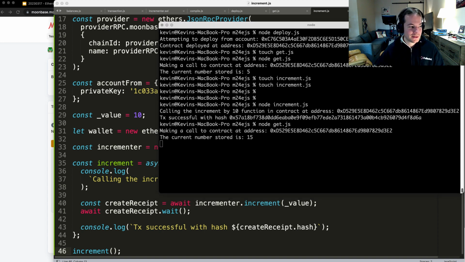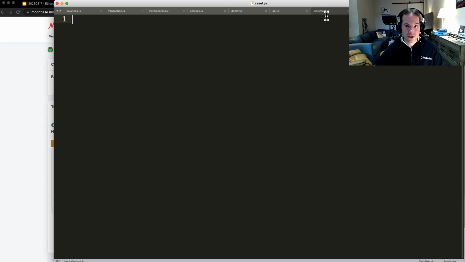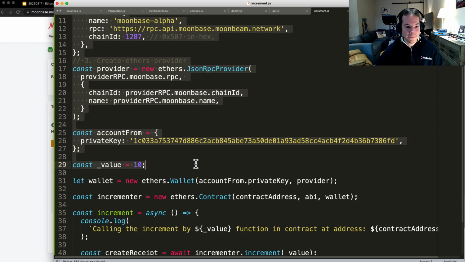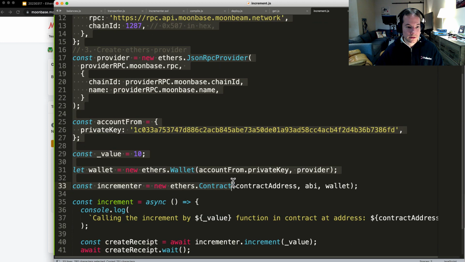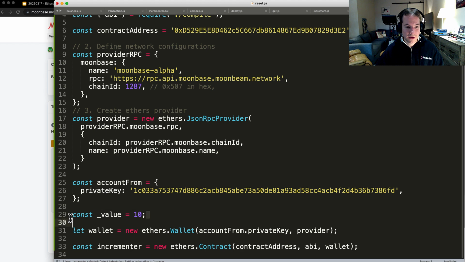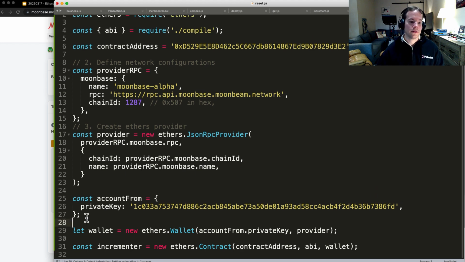So we are just about done, but there's one more quick script that we can write, and that is our reset script. Let's go ahead and do that really quickly. We'll call it reset.js. It's going to look similar to increment with just a few differences. Let's copy and paste all of the information here up to and including wallet. And actually, let's include the incrementer as well. We can delete the value here. We don't need that for this one.